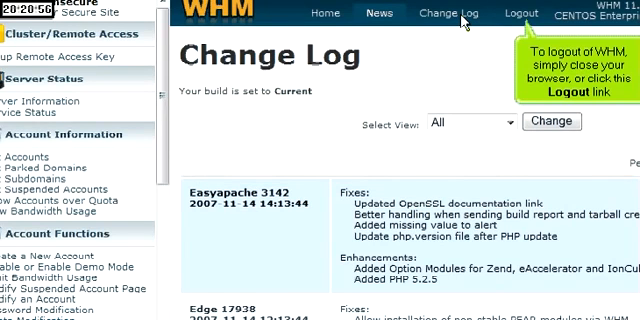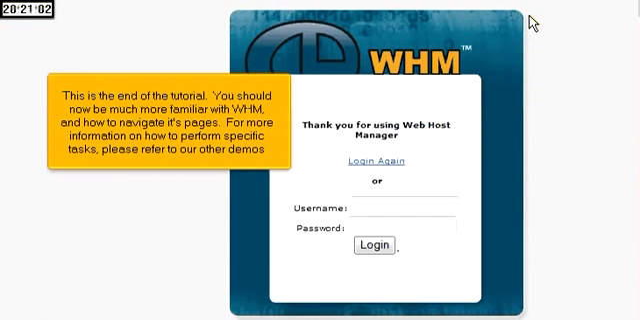To log out of WHM, simply close your browser or click this logout link. This is the end of the tutorial. You should now be much more familiar with WHM and how to navigate its pages.